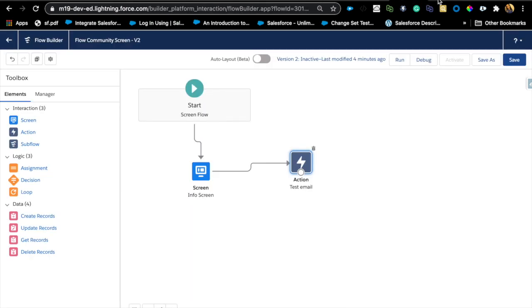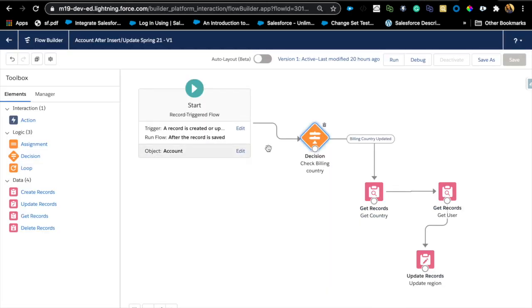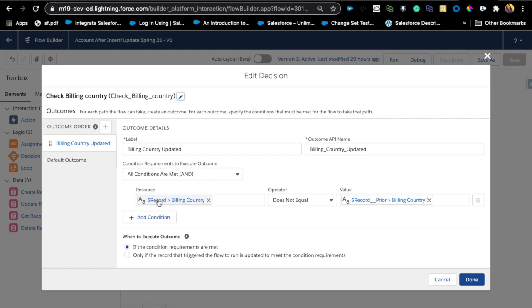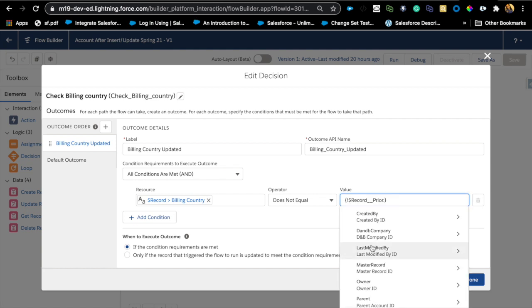And let's look at how we do that in flow. It's really simple. Everything remains the same. It's a record trigger flow. You have the decision here. So when you have record.billing country, all you need to do is set it to does not equal to, and when you start typing record, you'll see another new thing called record prior.billing country.